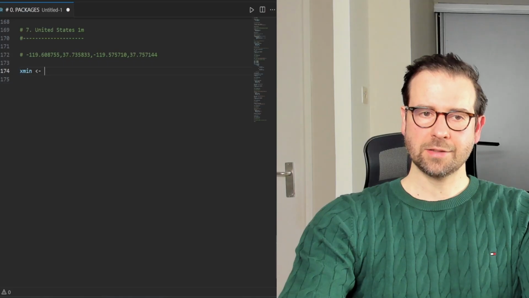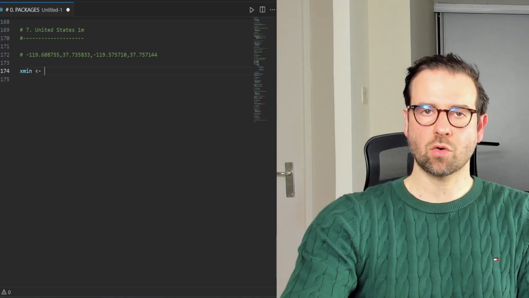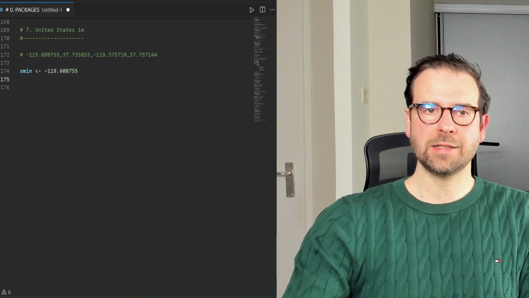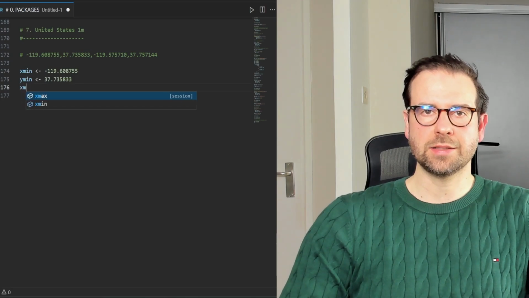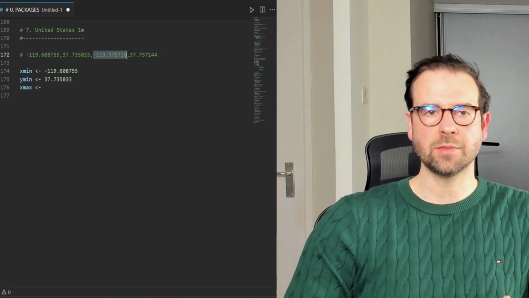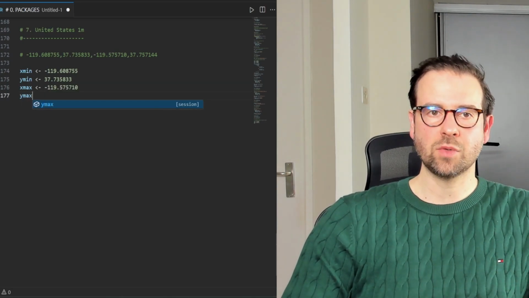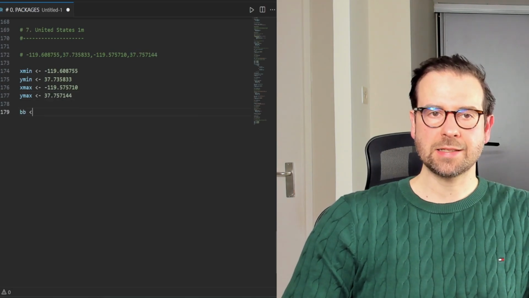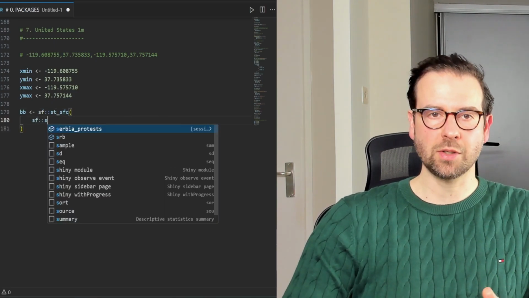So we're back in R, and the first thing I did here was to paste these coordinates for our bounding box. Then I started defining each of these 4 elements of the bounding box, starting with the minimum longitude, then the minimum latitude, the maximum longitude, and finally ending with the maximum latitude. Once we have this, I again use that previous method for creating the bounding box polygon.